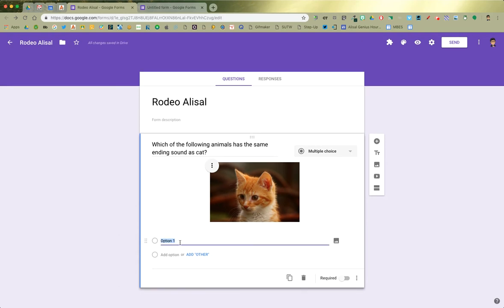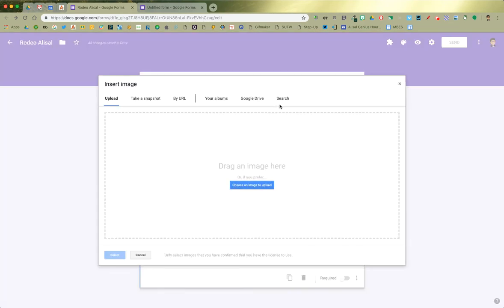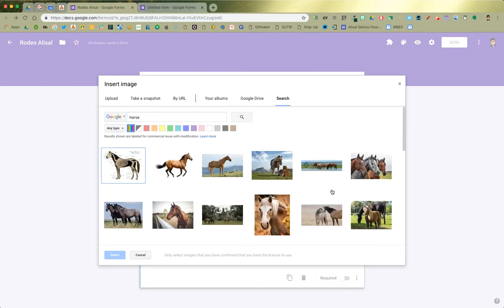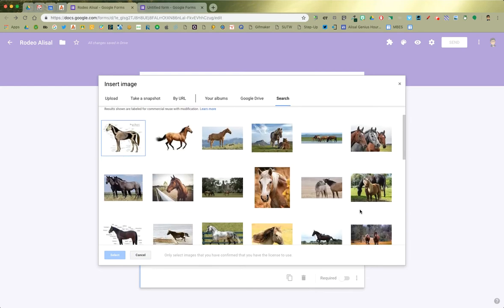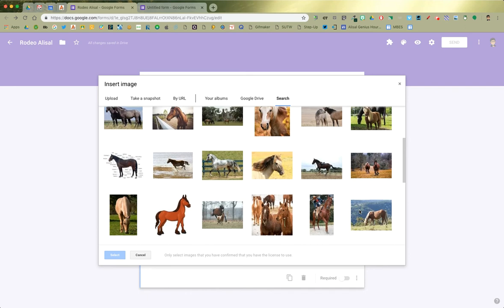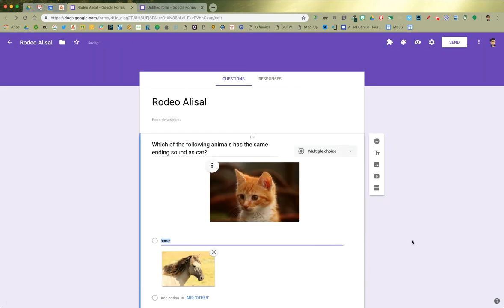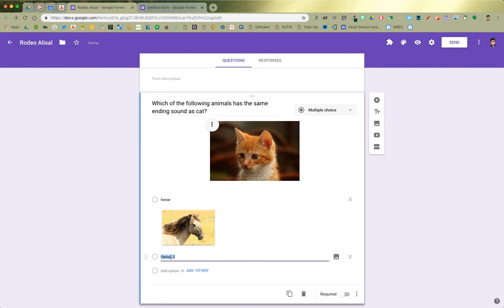The first thing we want to put on here is, let's put horse. I can search for a horse here. Search horse. Find the image that you want. In this case, I'm going to pick this one. Select, and there will be my image of my horse. I'm going to go to my next option.